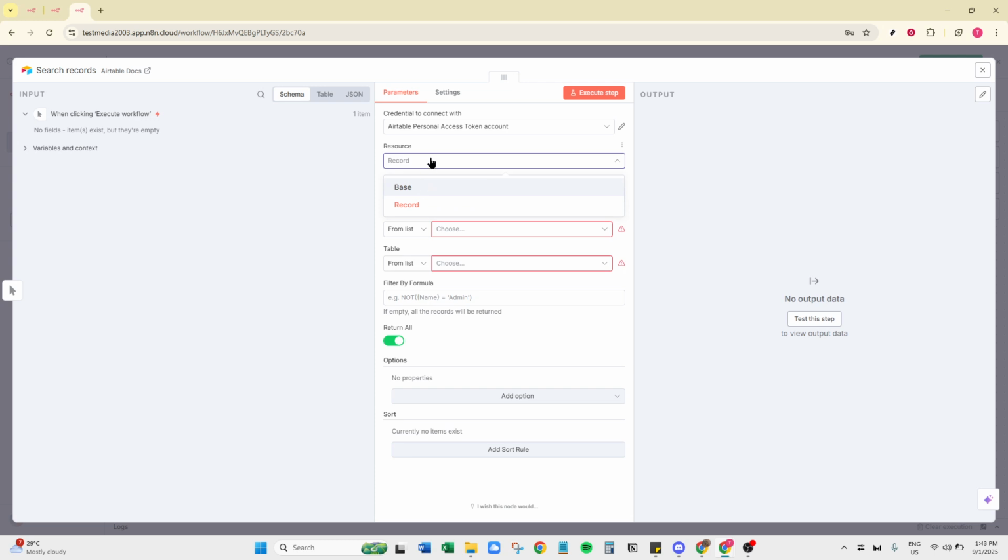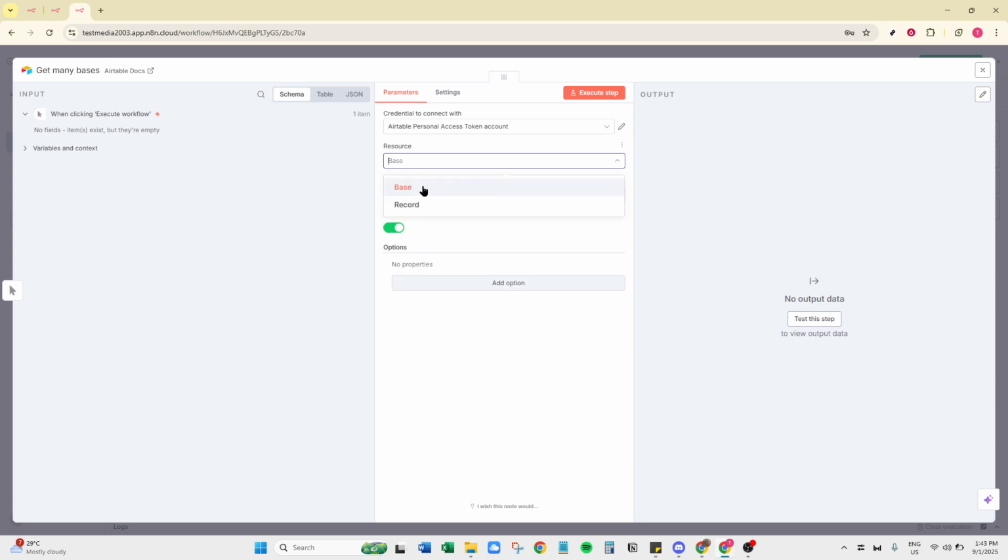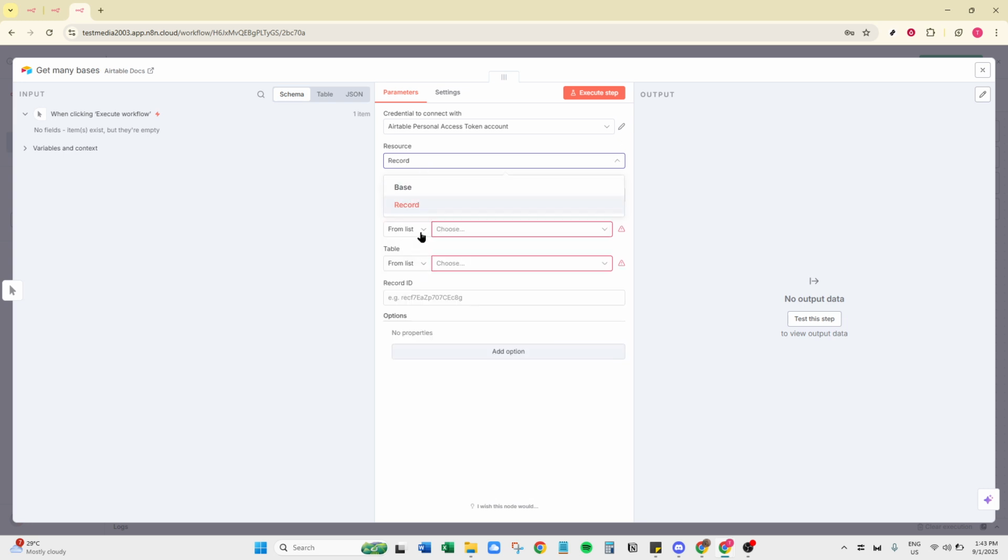Now let's move on to configuring the Airtable node operation. Take some time to specify the details of what you want to do with your Airtable data. This could involve specifying tables, fields, or even filters.